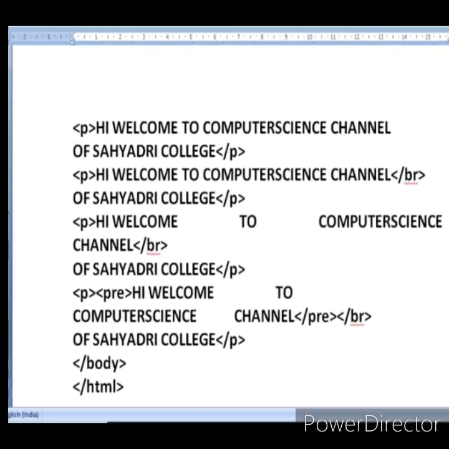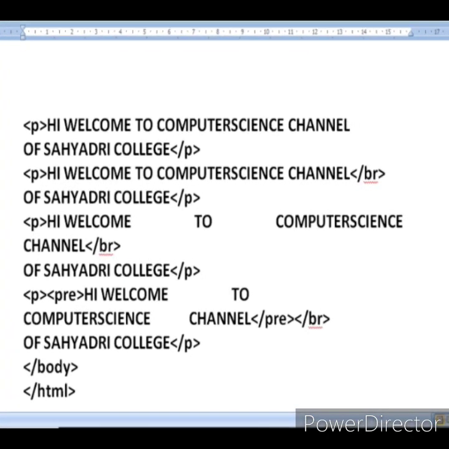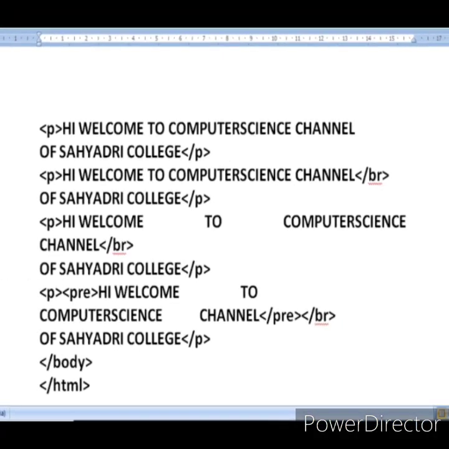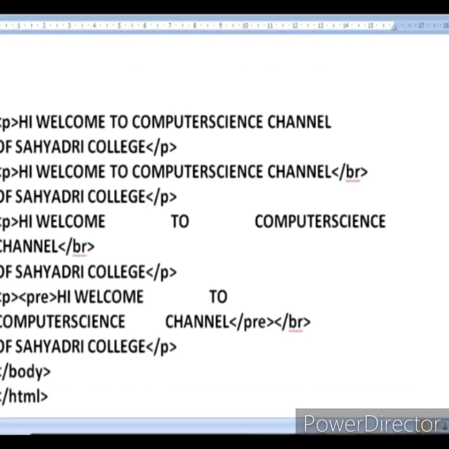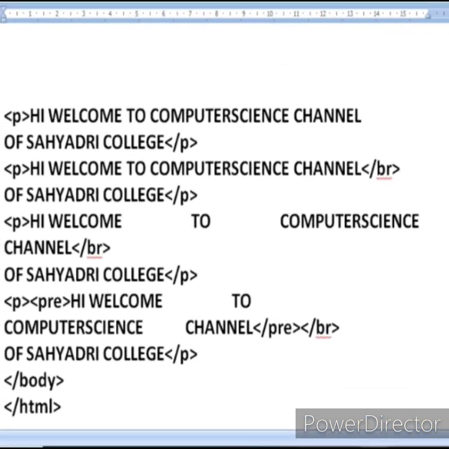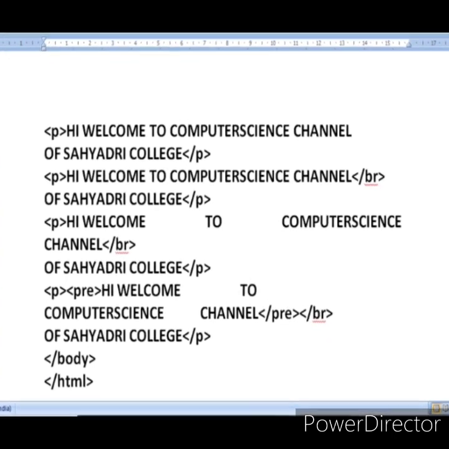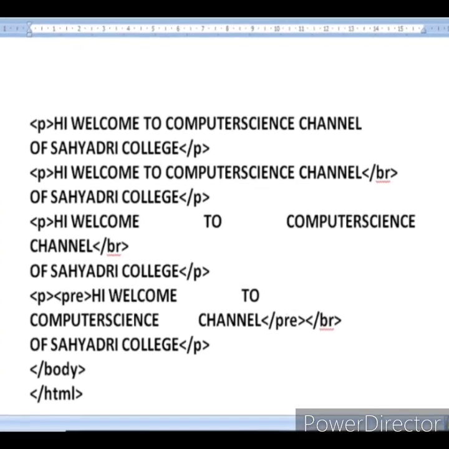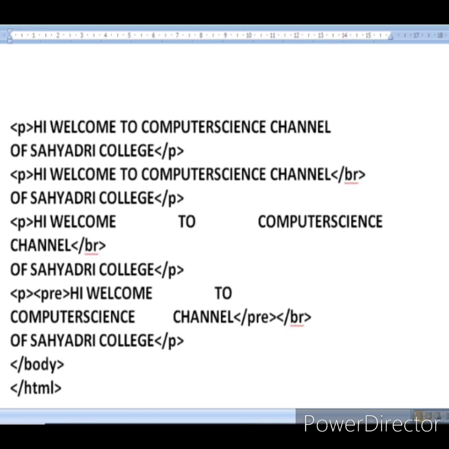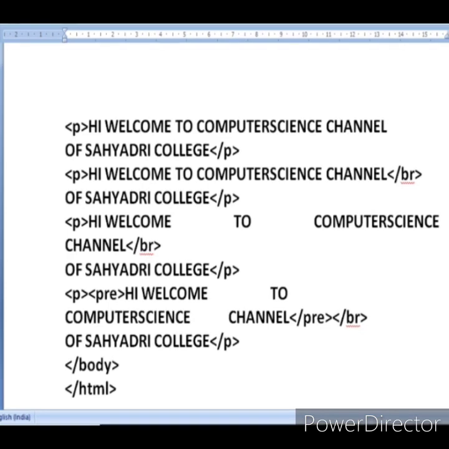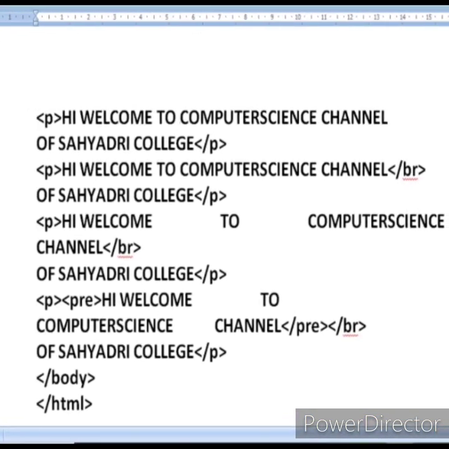I have given an example in this particular program. What I have done is I have typed a particular text: I welcome you to the computer science channel of Sahyadri PU College. The text appears like this. In the first part, I have written the text within the paragraph in two different lines. When I execute it, even though I have typed the text in two different lines, the output appears in a single line.